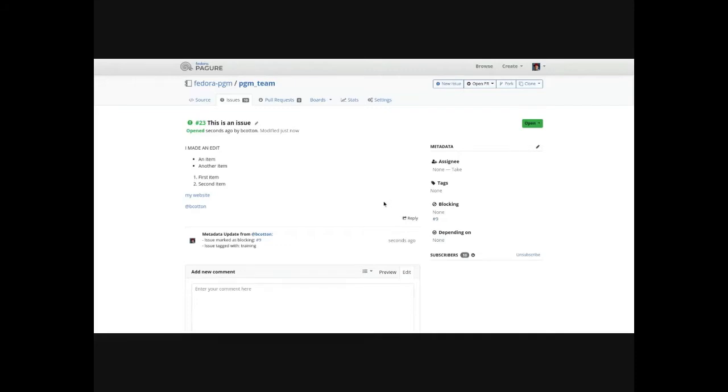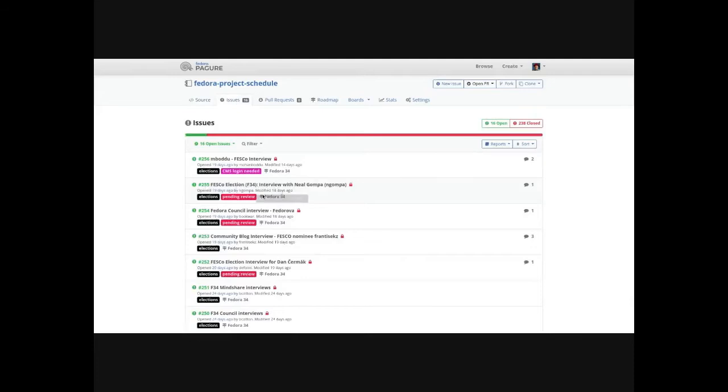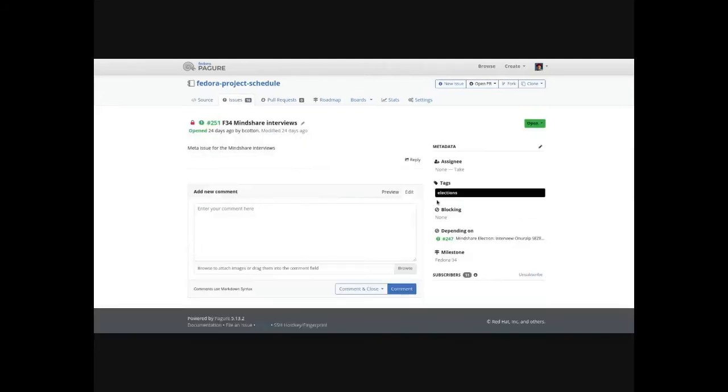If it's configured, you can also have milestones. So if we look at another board real quick, there are milestones configured. For example, I've set a milestone of F34 for the Mindshare election interviews. You can also set the close status when you comment. It comes with some defaults. You can customize those, and we'll talk about that in a little bit.